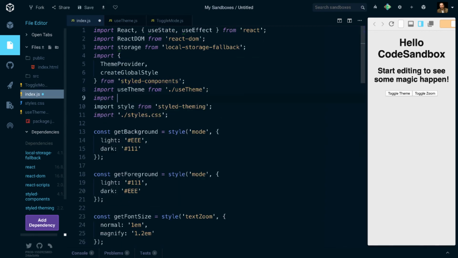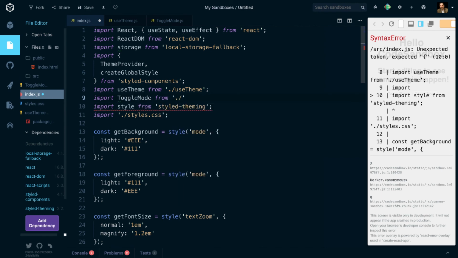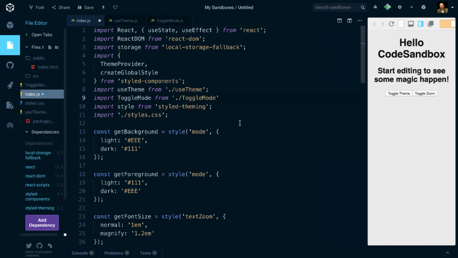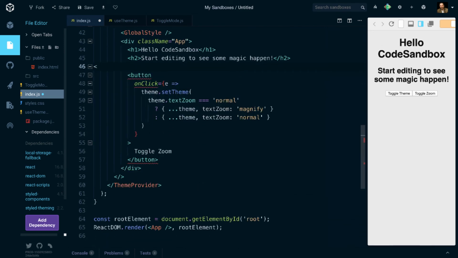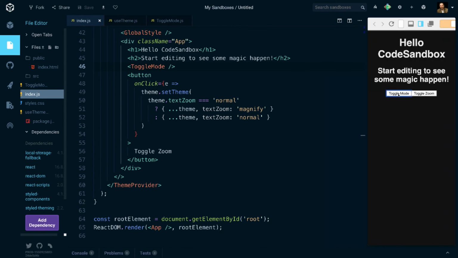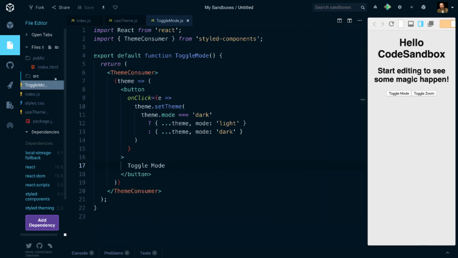Now we can go back to our main file, import our new button, and drop it onto the page, replacing the old button. So now we've got this ToggleMode button. We'll save, test it out. Looking good.